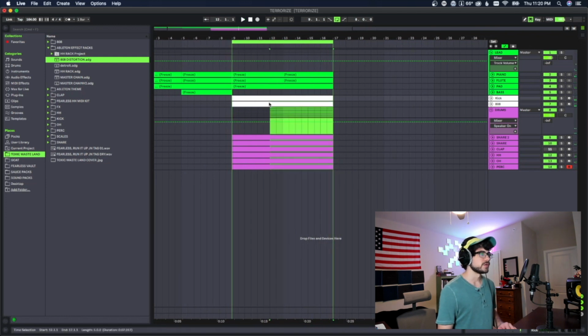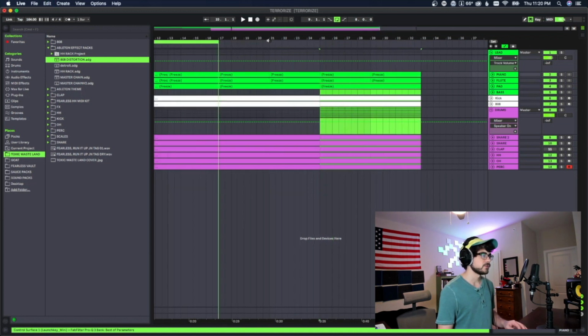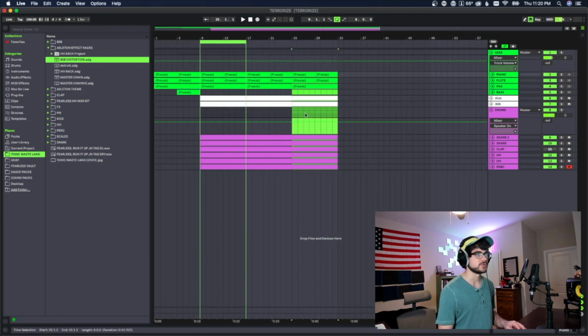Alright, so what we're going to do is cut this out, or duplicate this 3 times instead of 4. So this is where you could do it 4 times if you wanted to, but we're just going to go for the 3 right now.